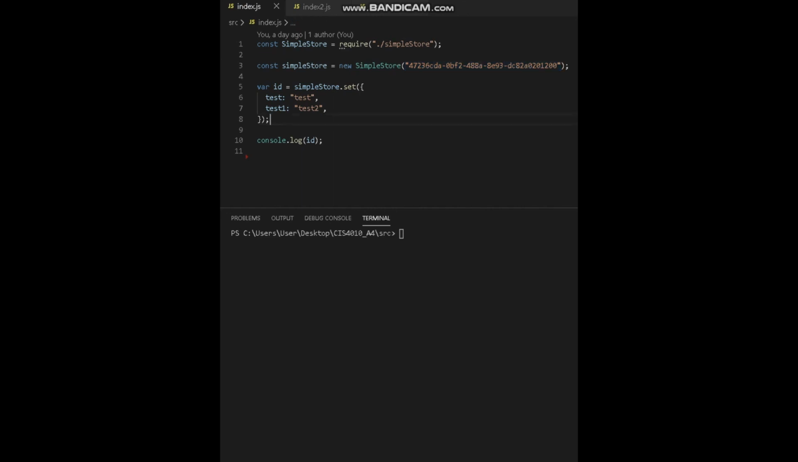We can then call the set function. I will not provide an ID and let the system generate an ID for us. We will then assign the ID returned to a variable and print it out. As you can see, this is the ID.